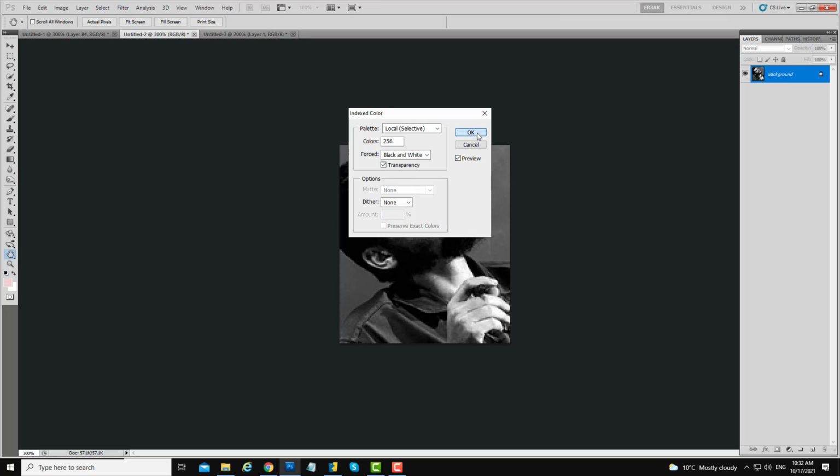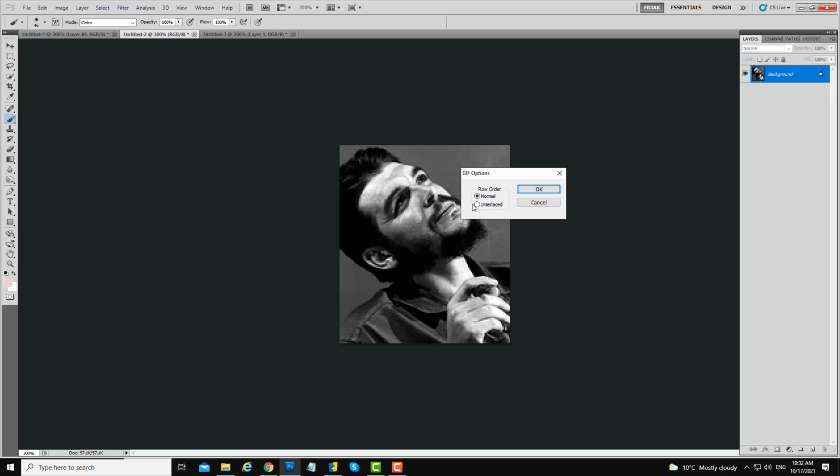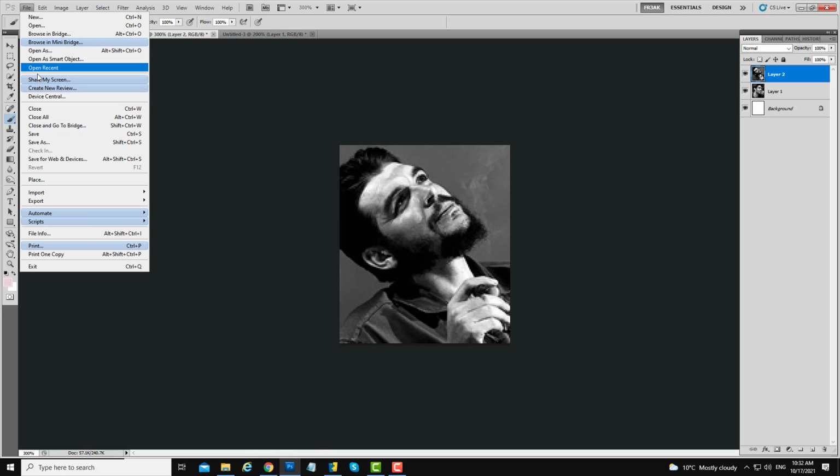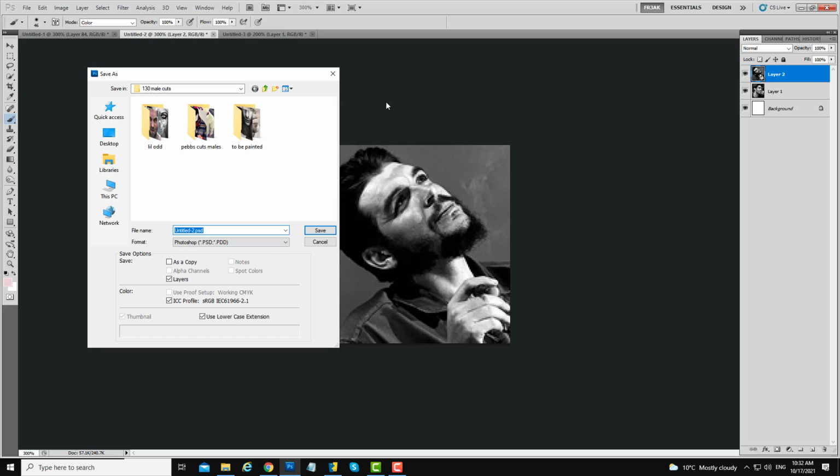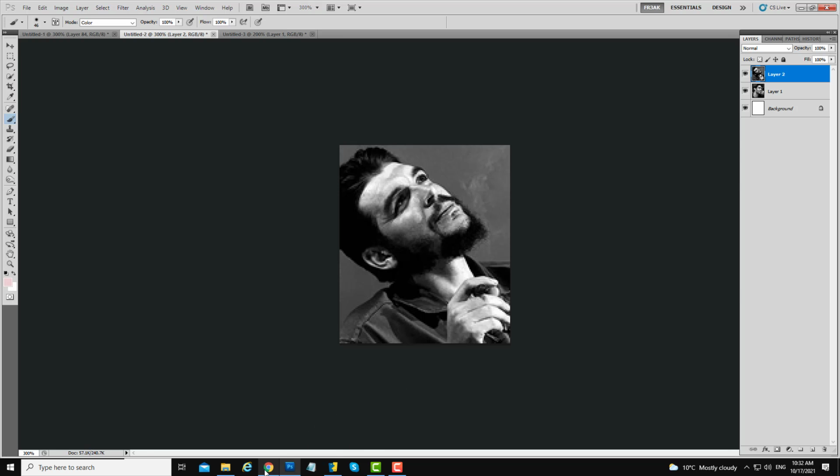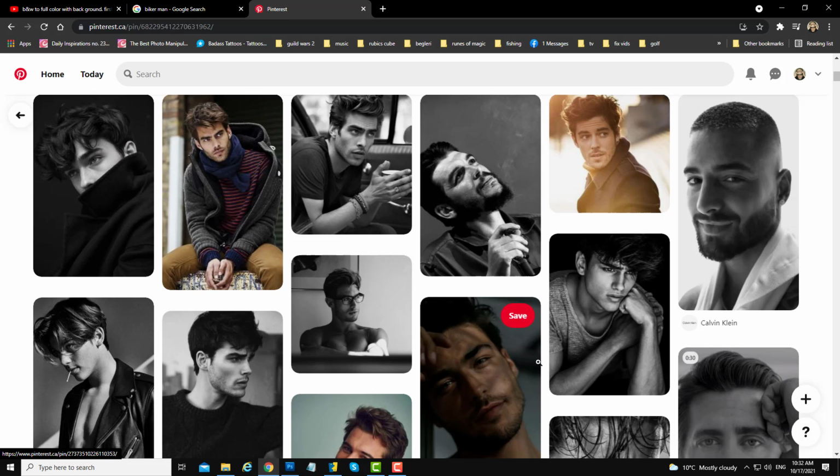That is by far the best one for cutting. And then of course you don't want interlace. You just do normal. You go okay. And that's basically all I do. I go File, Save As. Oh, we just saved that one. So we go to the next image that maybe we want.